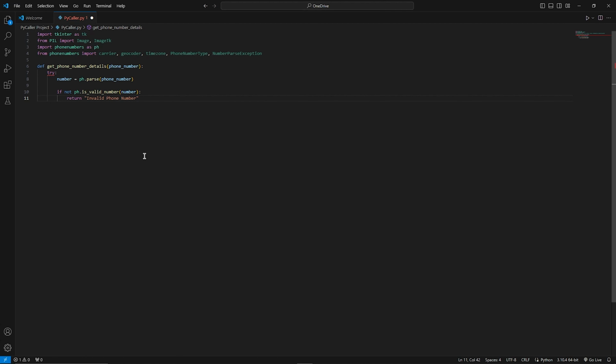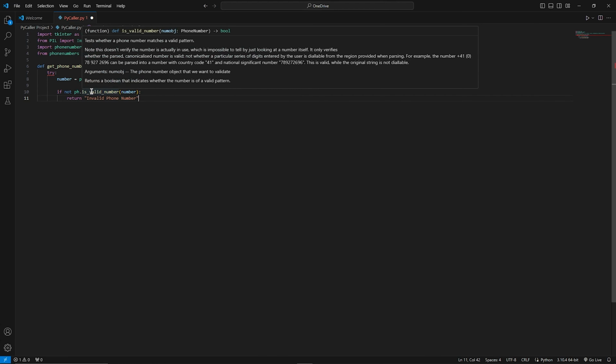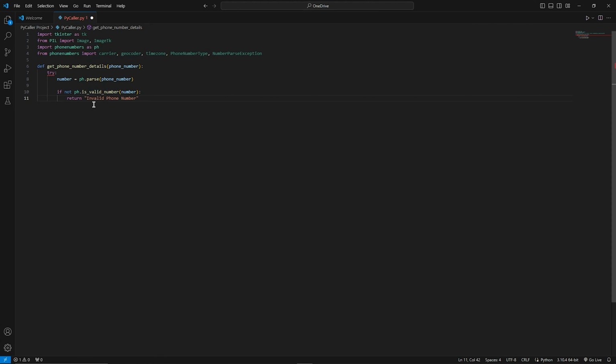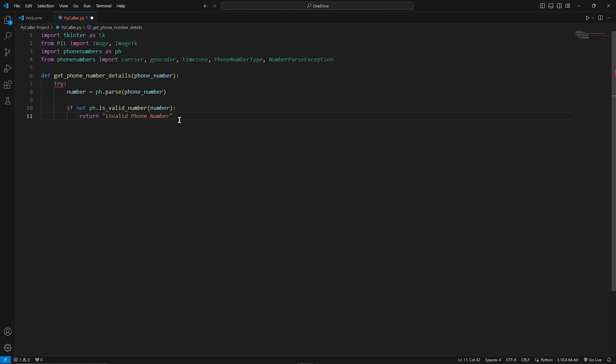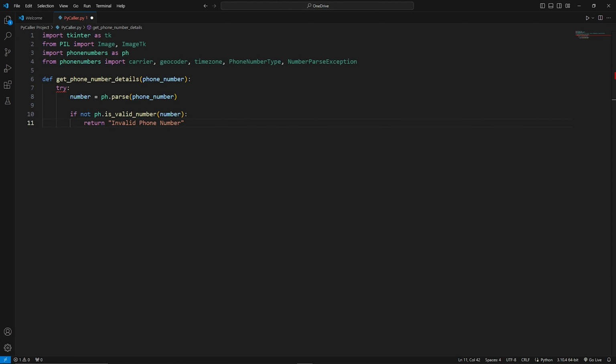So here we have checked if the phone number is valid using the is_valid_number function, and if it is not valid then we are returning the error as invalid phone number. We'll just make this text bigger. Now we are going to write the code using which we will extract the details about the phone number.